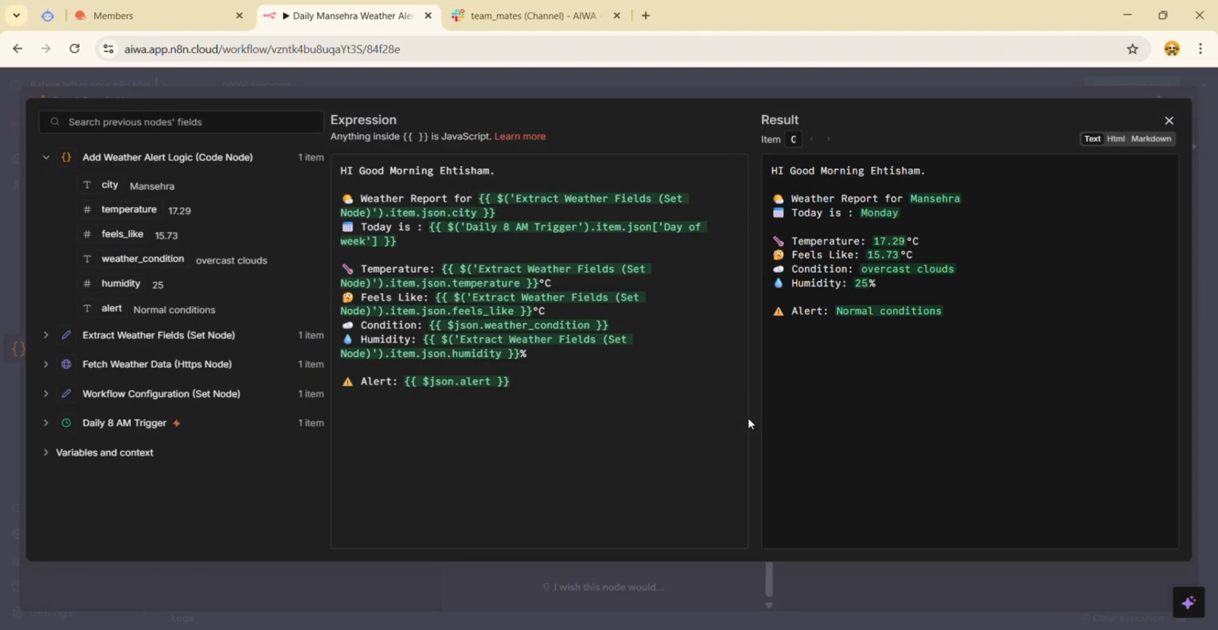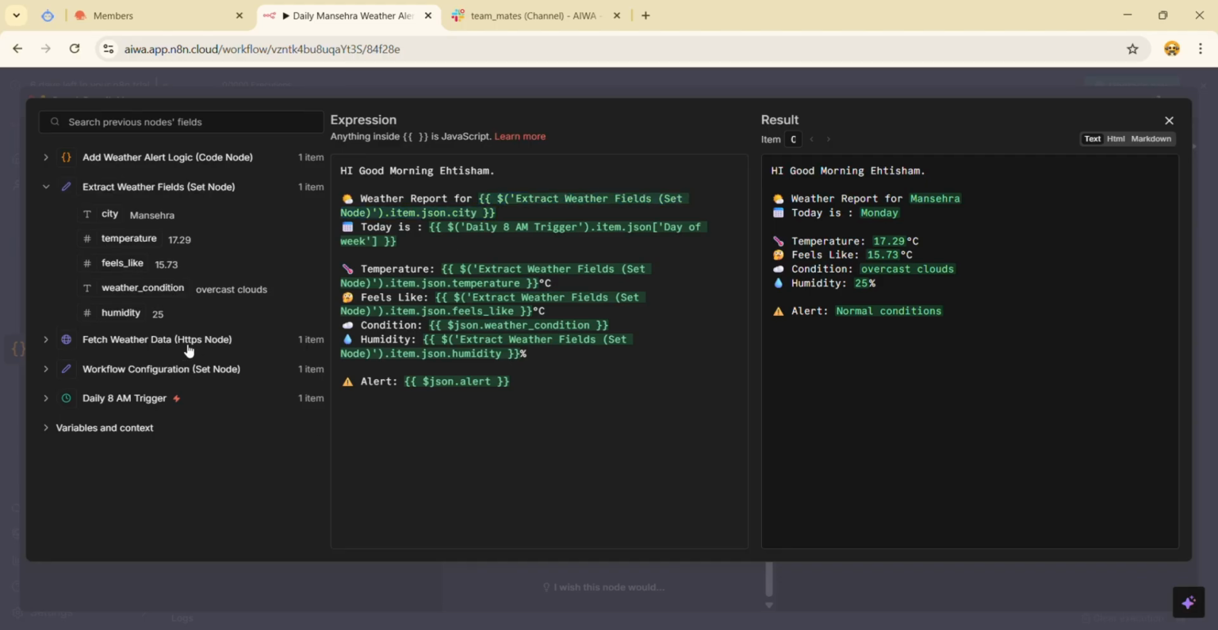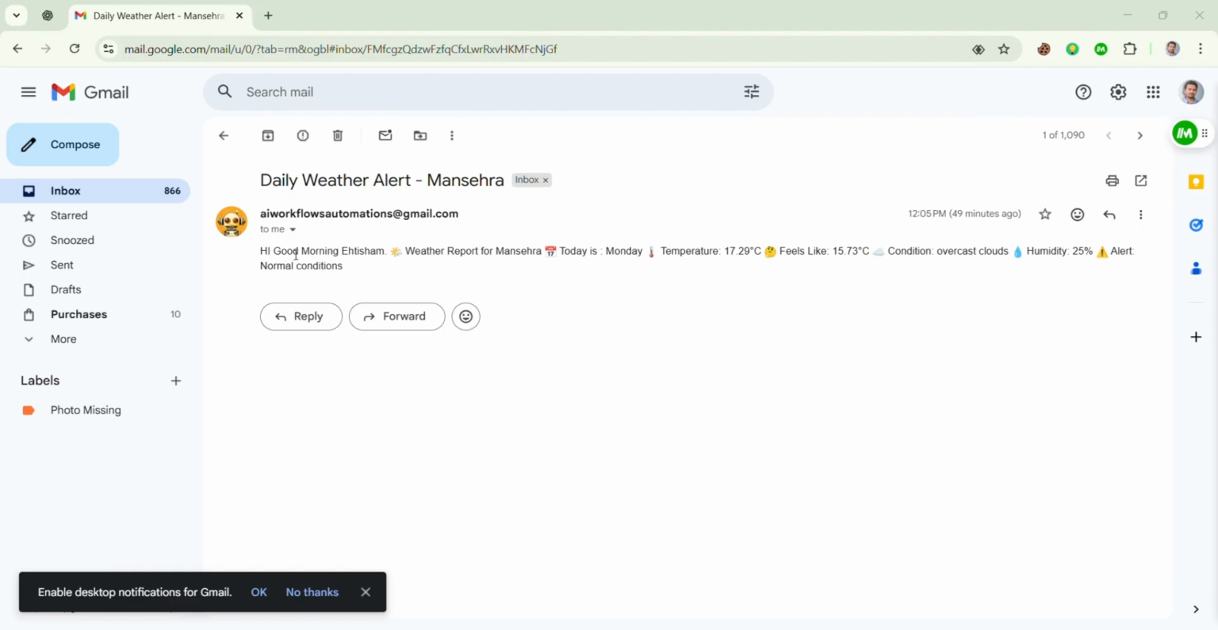Here I just made one mistake. If you see, this is my email template. I just wrote this message and then weather report and mapped this data from my previous node, which is the extract weather field set node. Okay, same as I mapped this data from my previous node. But let me show you. Here I can see the preview, which is fine, but on my email the formatting is not good. Let me show you. I have got an email like this.